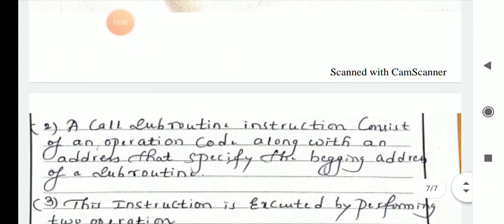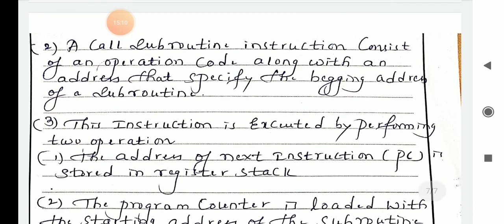Second point, a call subroutine instruction consists of an operation code along with an address that specifies the beginning address of the subroutine. Means what?